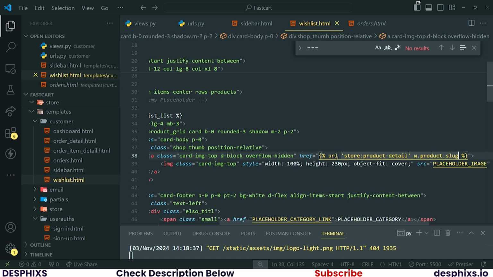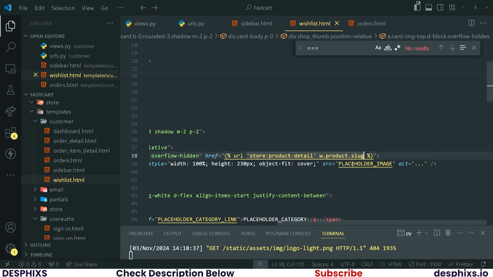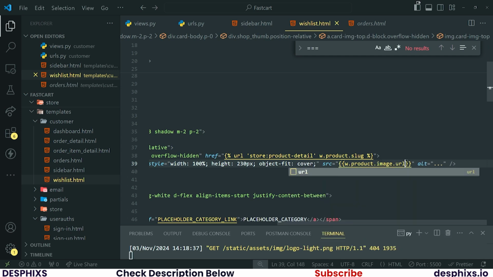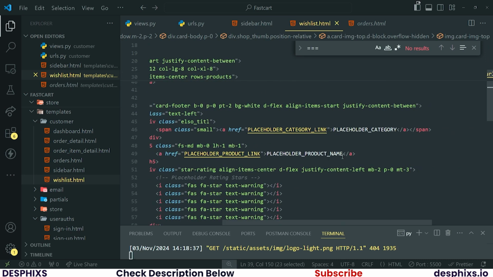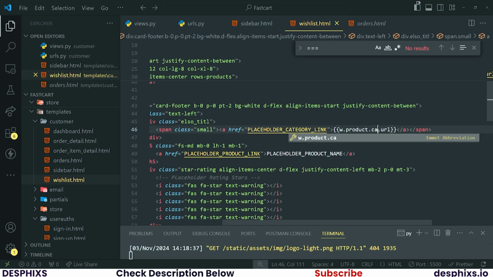w.product.slug is what we need to get there. For the product image, it's going to be w.product.image.url. Very good. I'm just going to take this. I don't want to have to keep retyping. For the product category, it's going to be w.product.category.title. And same thing goes for the category link, but we haven't worked with that. We'll work with that later.